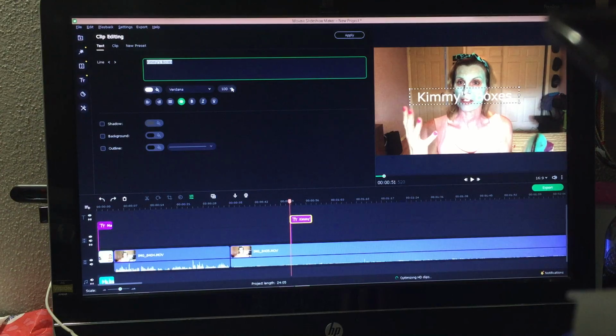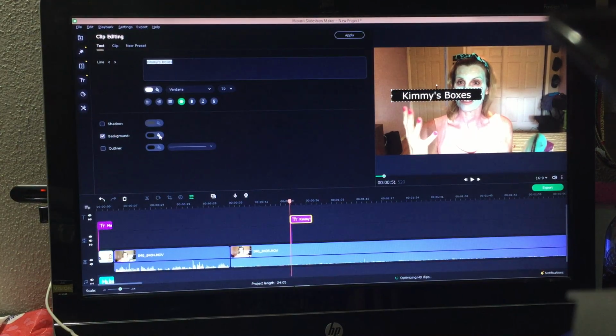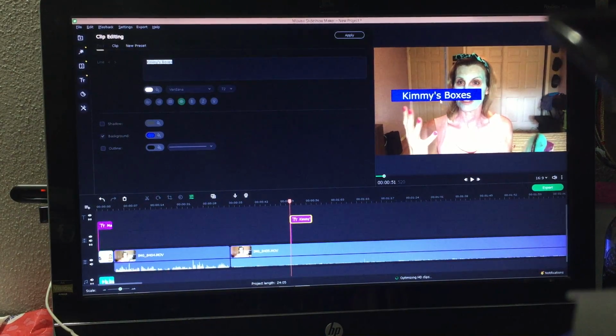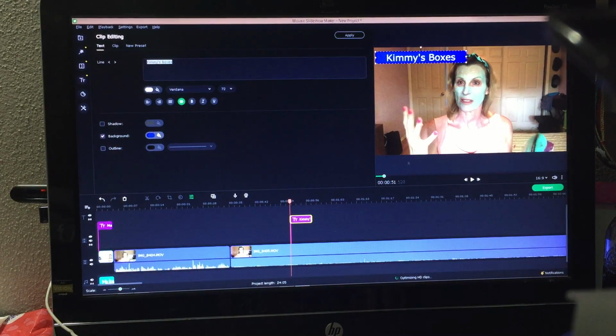I want to change the font to 72. Gonna make that smaller. Gonna make the background blue because I like blue. And I figure it sticks out. And then once you click on it, you can move it where you want it. So that will come up.